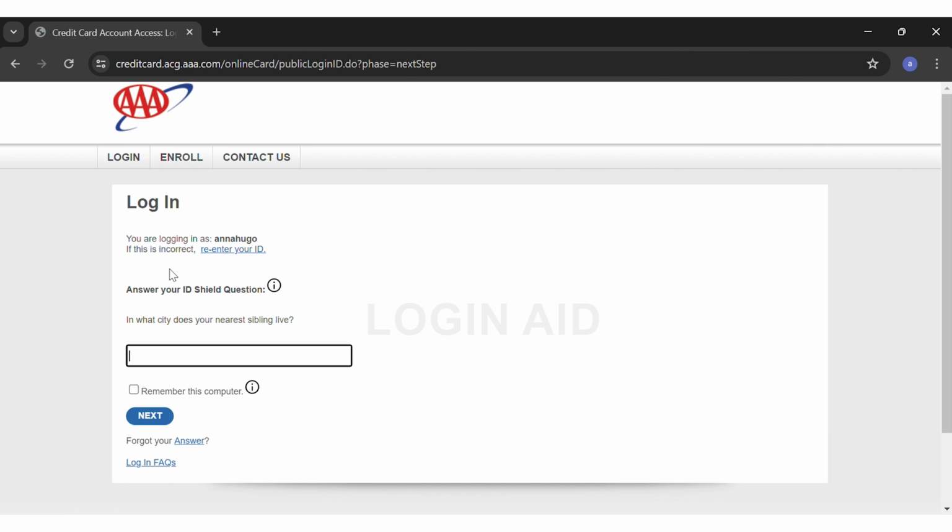Once you click on the Continue button, then the website asks you a personal question that you set up previously while creating an account. Now here you can see on screen that the website has asked me, what city does my nearest sibling live in? You may fill in your answer in the given text box. Once you do that, then you may click on the box right below the text box to make sure this website remembers your computer. This will make it easier for you to access your credit card later.